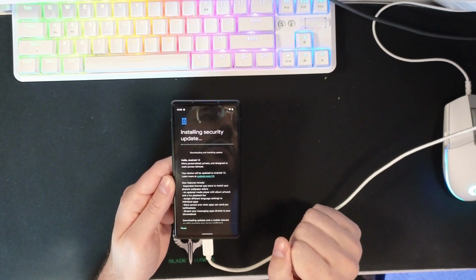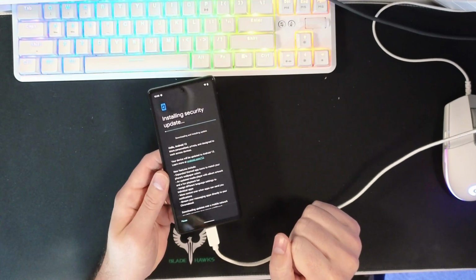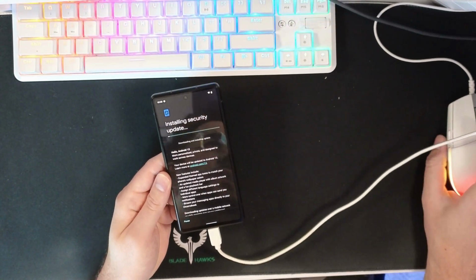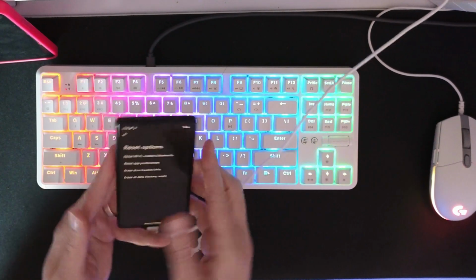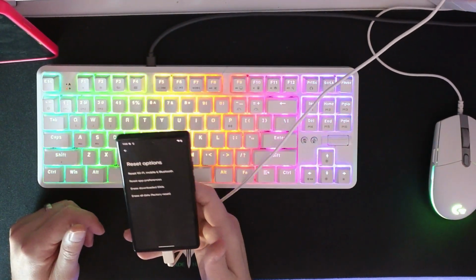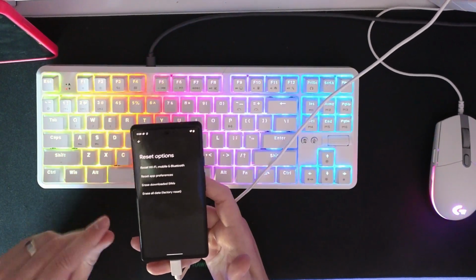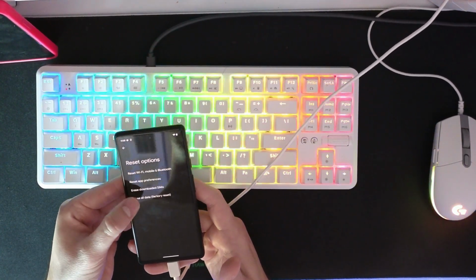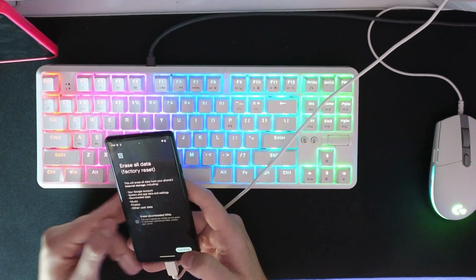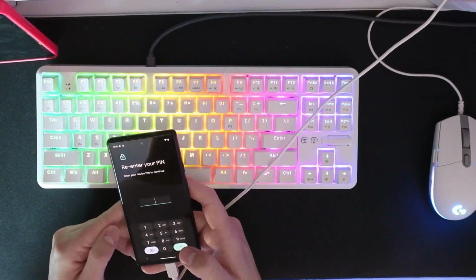So definitely when you get the phone, there's going to be a significant amount of updates you gotta do. So keep that in mind. All right, guys. So now we went through the painstaking process of updating it twice. And now we can finally factory reset. So we went through the reset options. We're going to do erase all data and factory reset, just like the guide says.